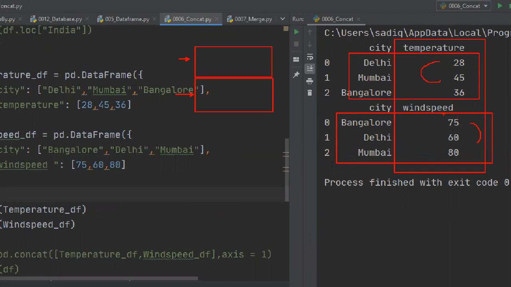When I have vertical data like this, I'll not be able to do the data analysis. I cannot find the average temperature, because these values have a different range. The wind speed has a different range of values. When you stack one below the other, you'll not be able to do the data analysis or find the max and min, because if you say max, obviously wind speed will be higher than this.